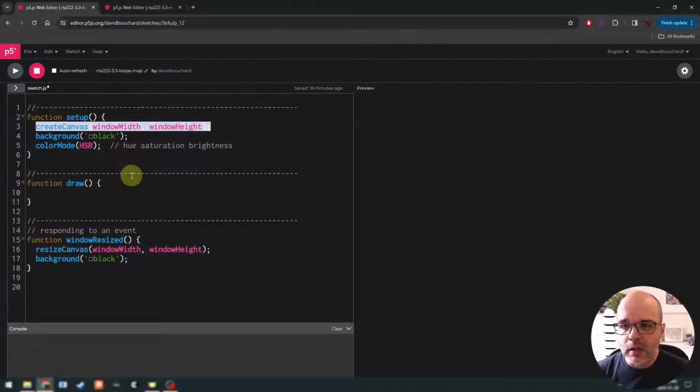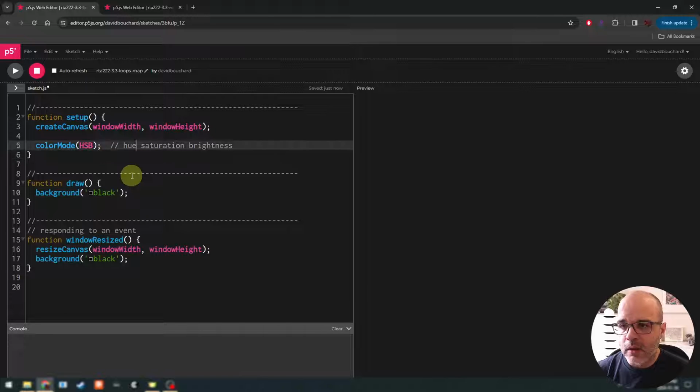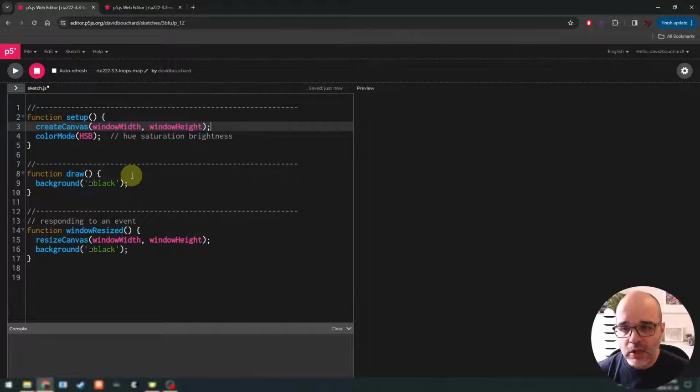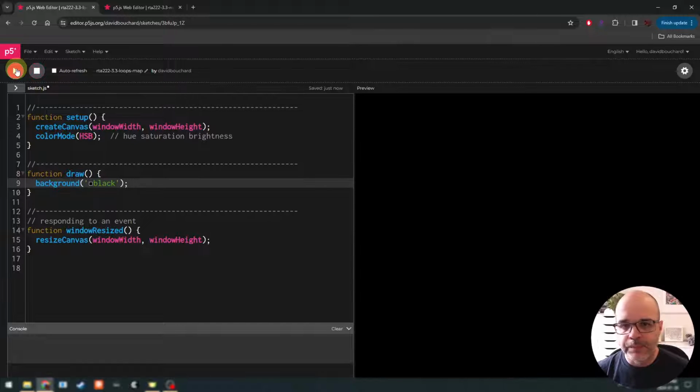So we're going to create our canvas. We're going to put a black background into draw. We're going to leave the color mode to HSB. And we can also remove background from here. Okay. All right. So to start off, we're going to recap what we can use a for loop for.